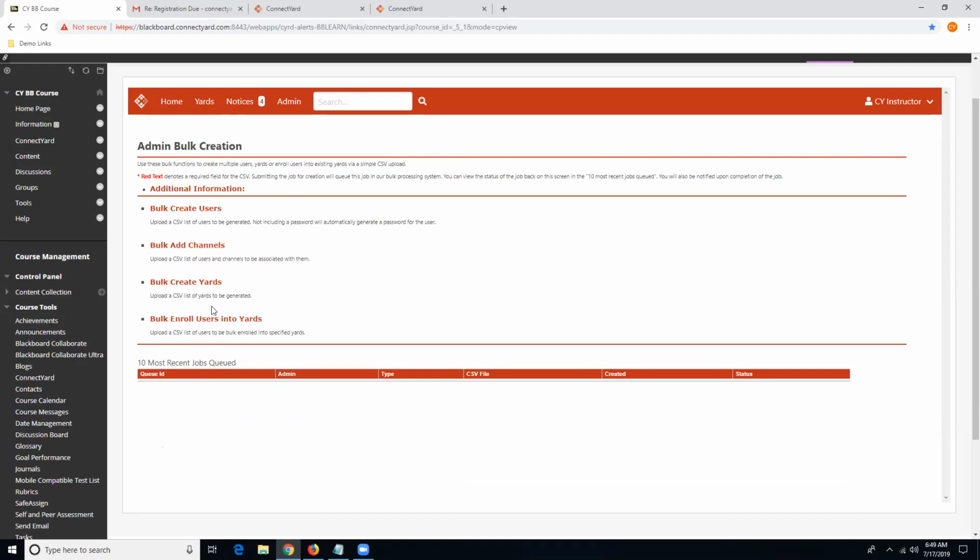We also have, as Don had mentioned, a fully functional API. What that API allows you to do is tie into the SIS. So you can automatically create users with the API when they get created in the SIS or when they get added into a course. That API allows you that level of automation for adding new users.